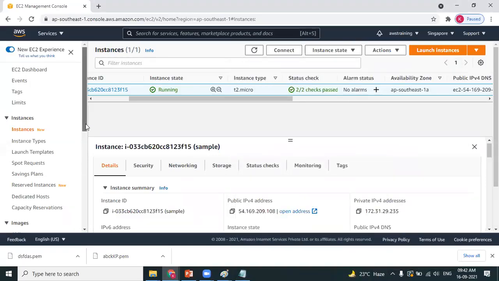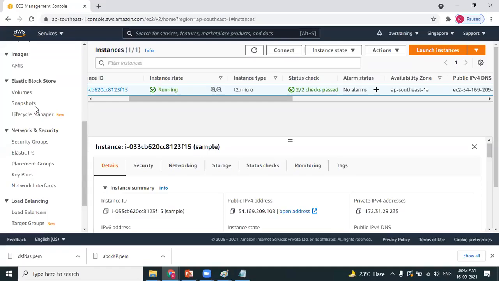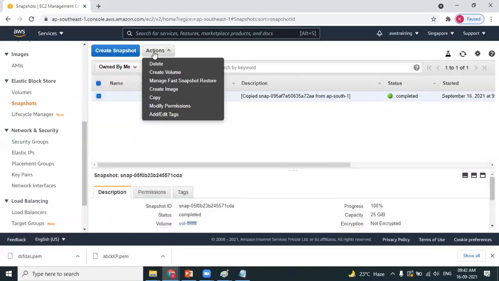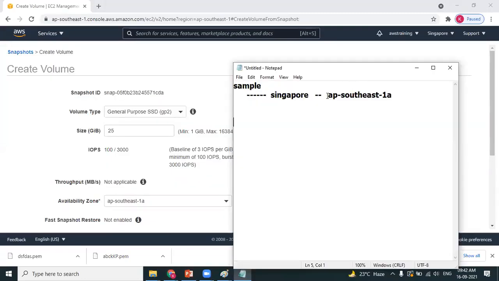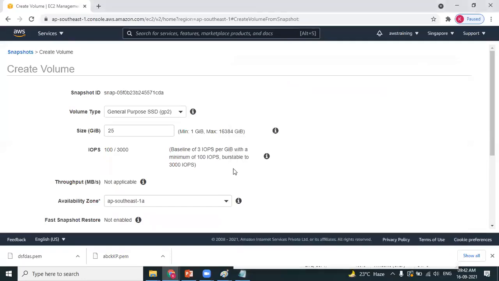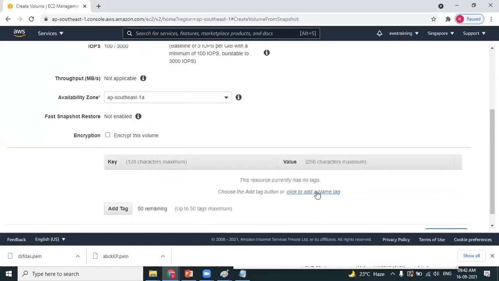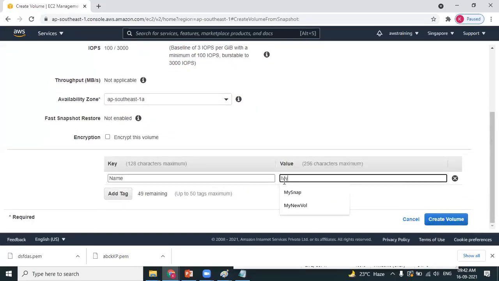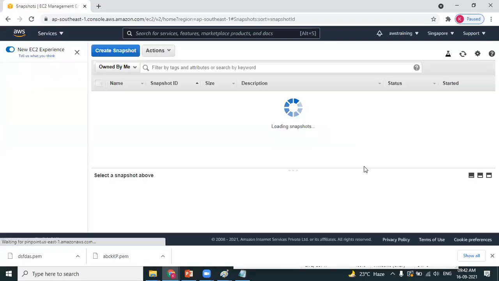So I go to snapshots, actions, create volume. In which availability zone? I want to have it in the same availability zone because I want to attach it to the EC2 machine in AP Southeast 1a. Yes, fine. I'm naming it my volume. The name can be anything. Create volume. Create volume succeeded.